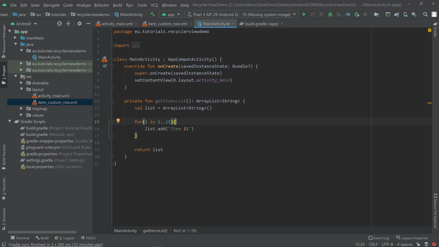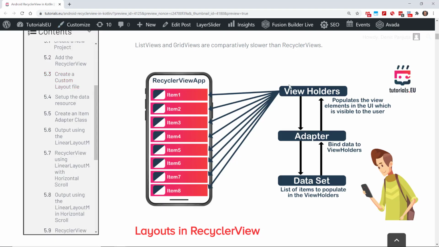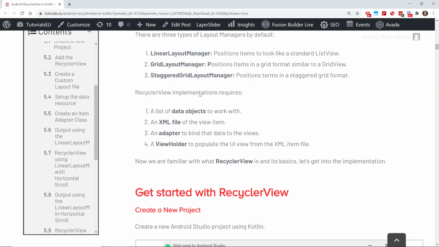Okay, now we need an adapter, because you maybe recall that we had ViewHolders, adapters, and the data set. So we have the data set already, we have the adapter, and we also have the ViewHolder to a certain degree already. And as you see, we need a data objects list, as we have just created. We need an XML file for the item, which we already created, and now we need to create the adapter.